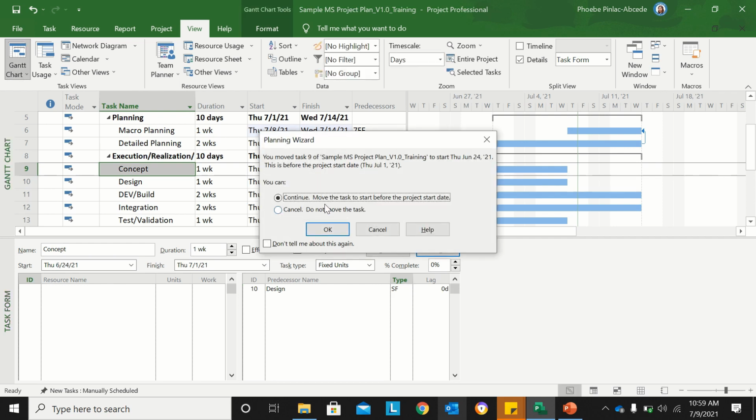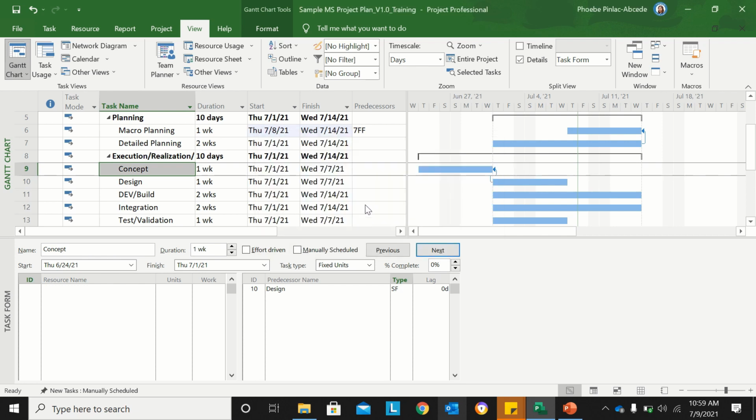So right now, a dialog box has been opened. I'll just click OK. Then right now, your dependency has been applied between concept and design. Now, to recap, start to finish means point A task, which is your concept, must start first before your point B task, which is design, can be finished.